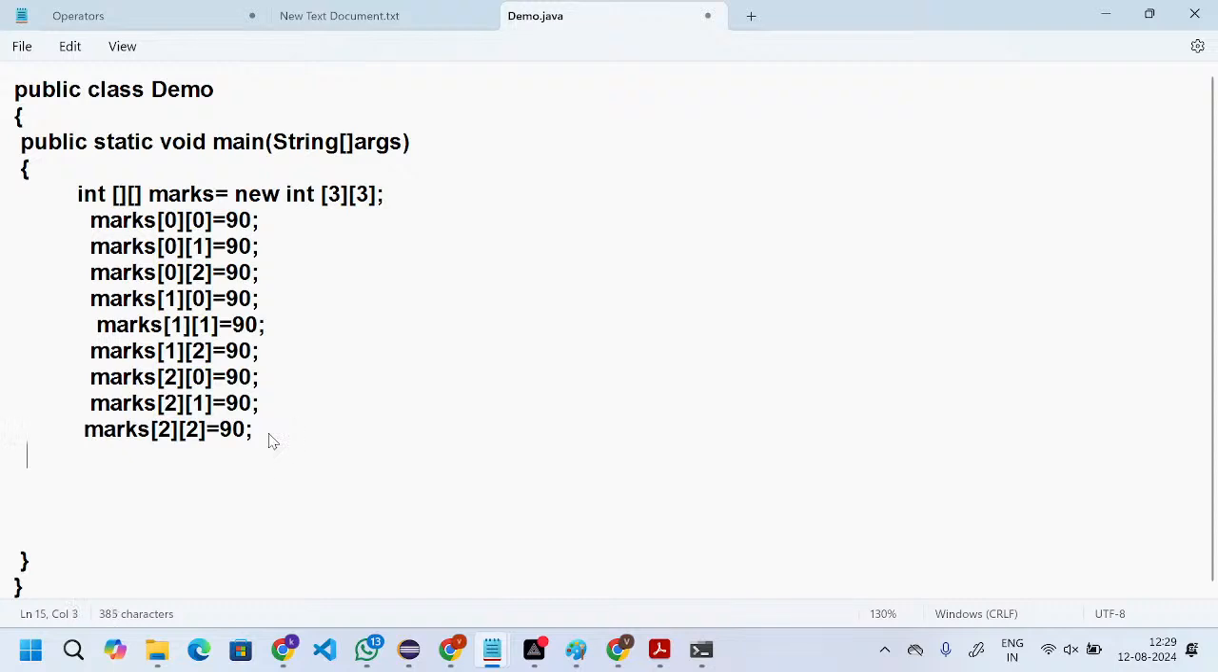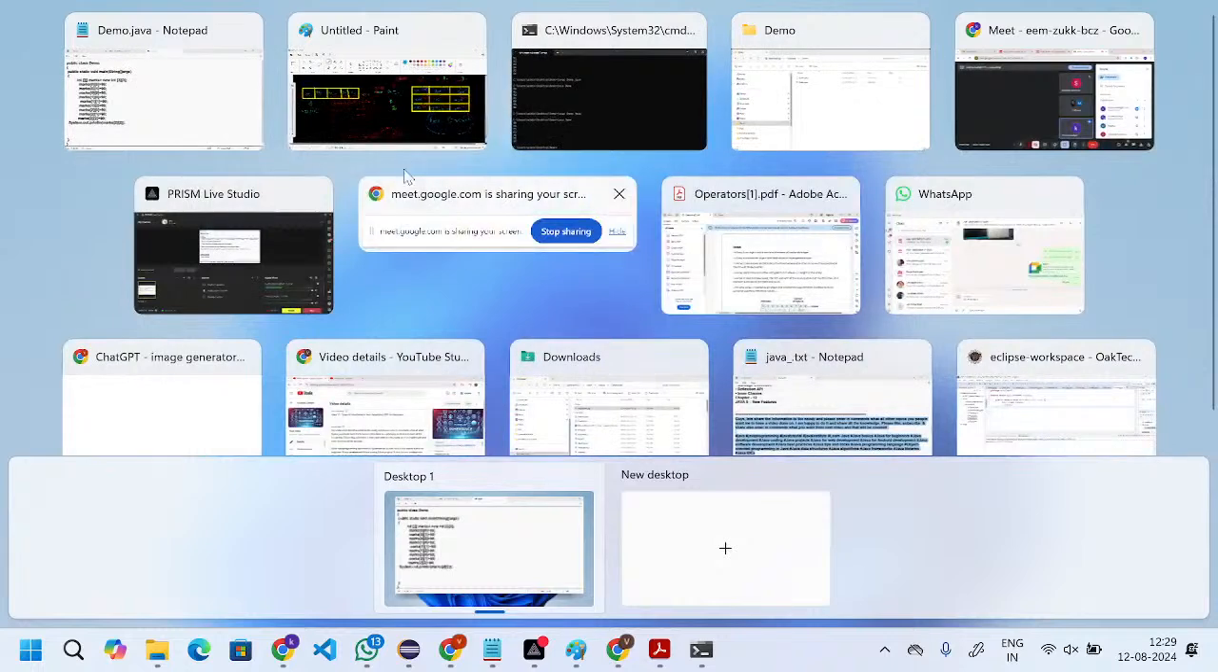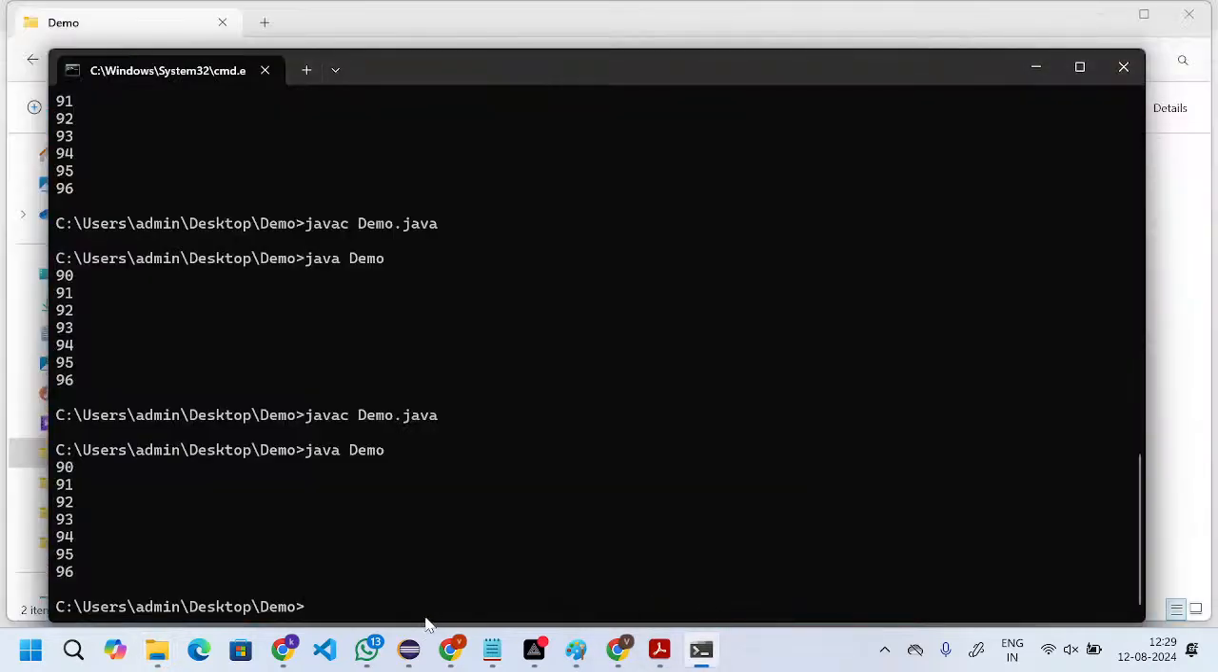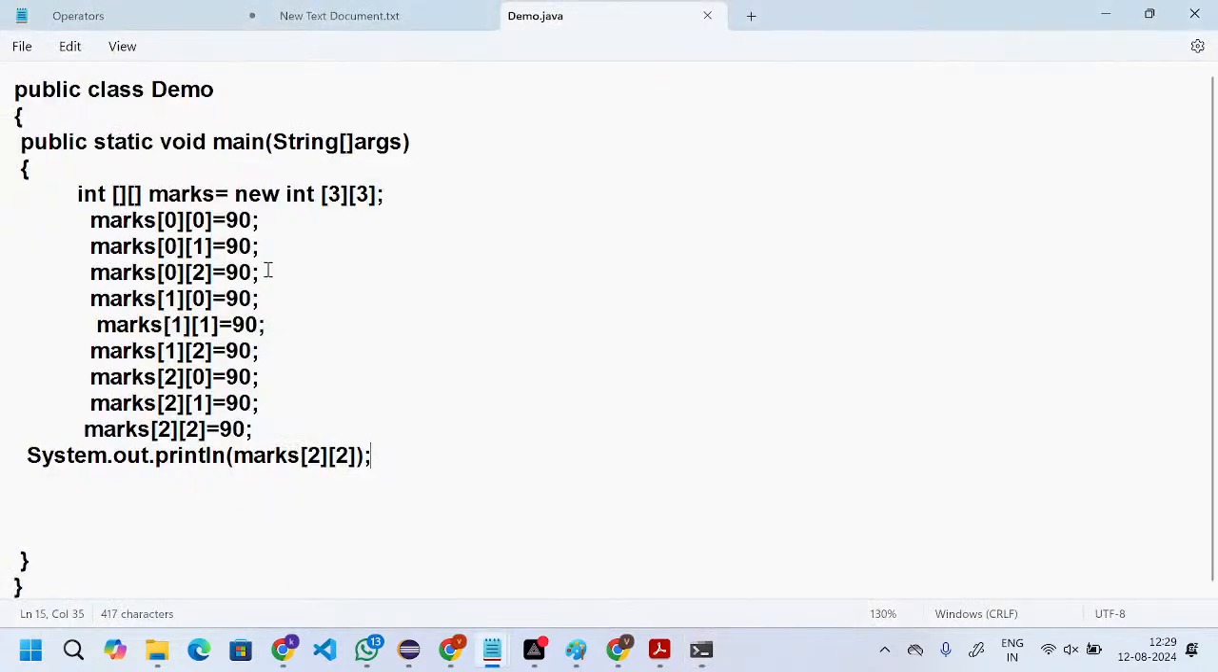If I want to retrieve a value, simply I use System.out.println and mention marks 2. Whichever index position you want the value of, you can copy that and mention it here. Save the file, go to where the file is available, and open the command prompt. Then javac. Here I will change the values: this is 100, this is 200, and this is 300.